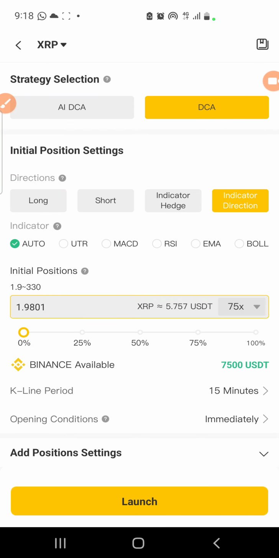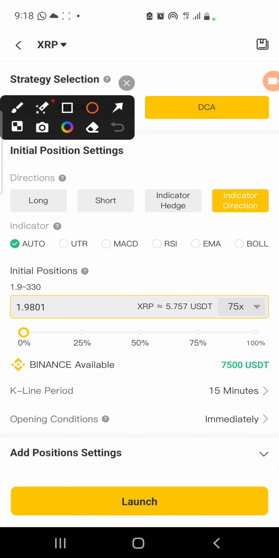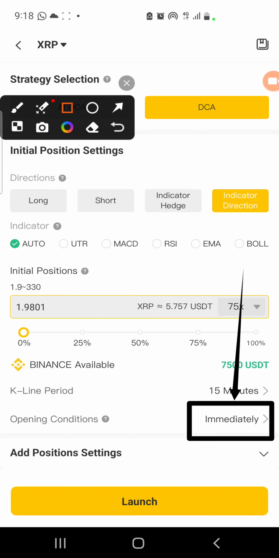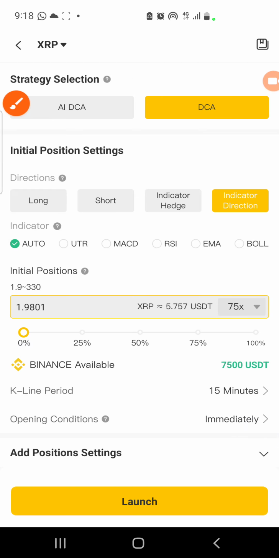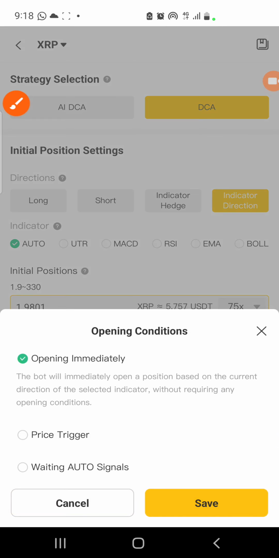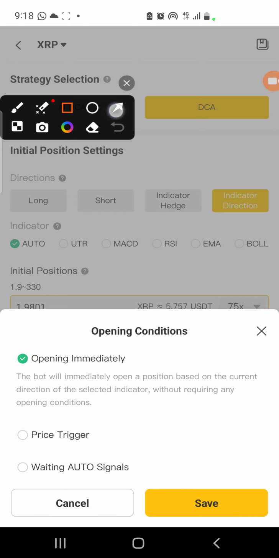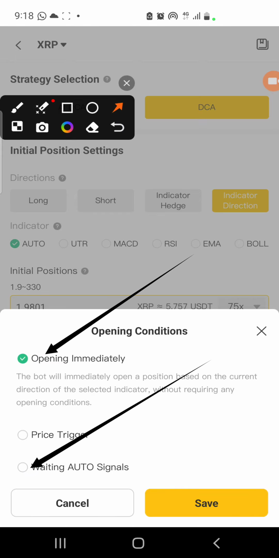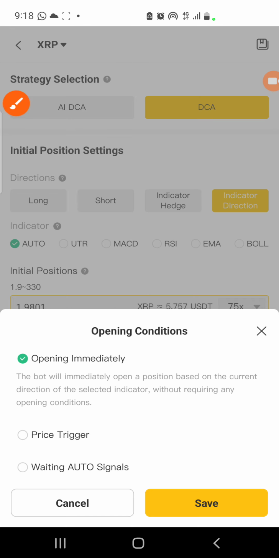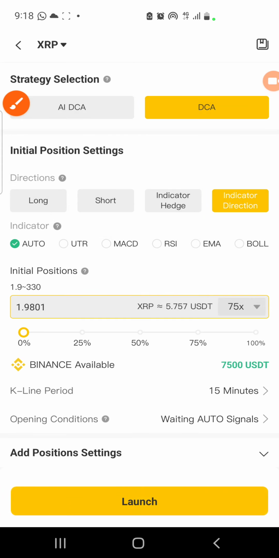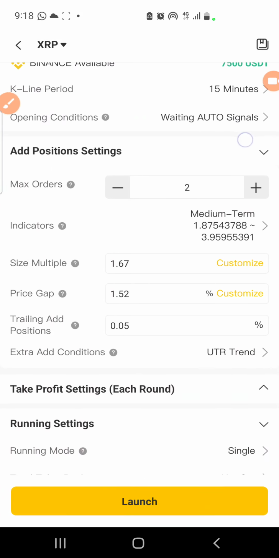After saving, the next entity that we are editing in line down here is this entity where you see immediately. So you click on immediately and make sure that you change the opening conditions from opening immediately to waiting auto signals, okay? Waiting auto signals. After doing so, you save. After saving, come down here.